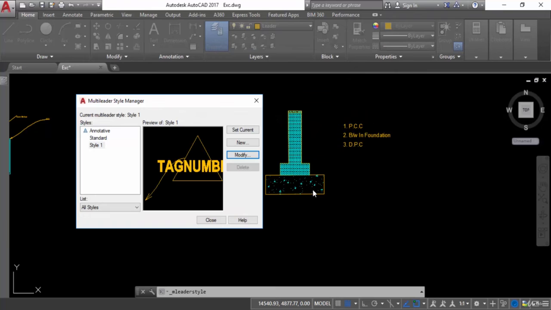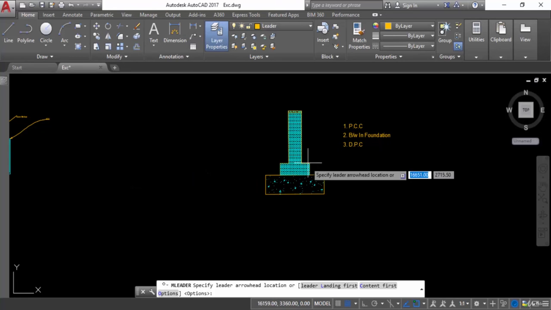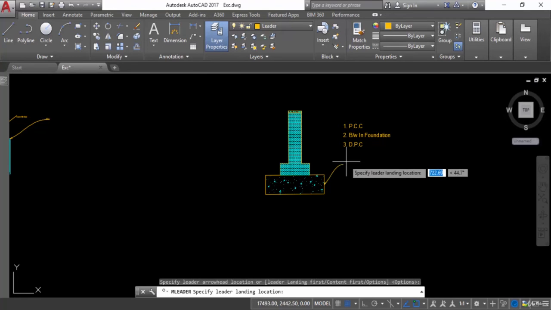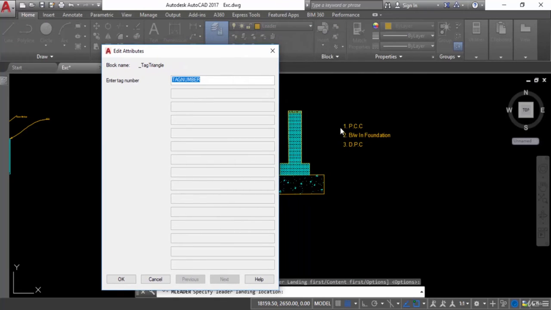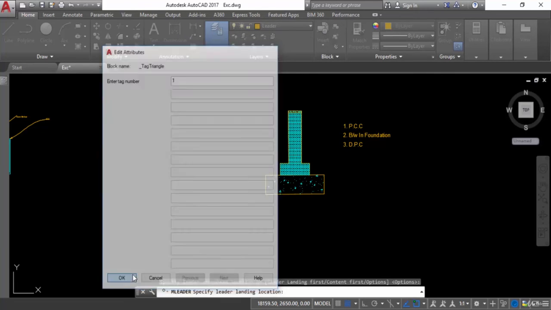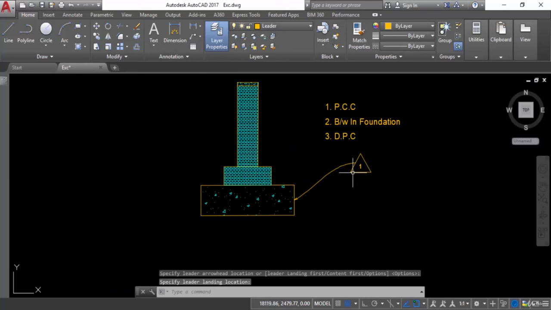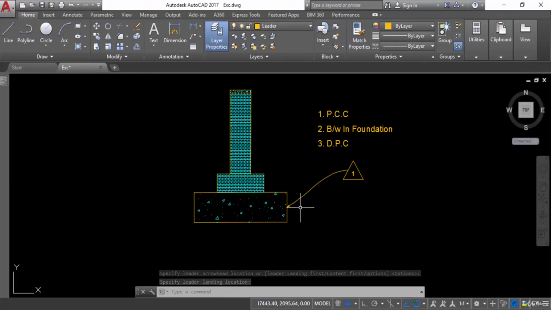So for example, you can see here, this is a PCC, and I gave a number of 1, okay, for brickwork 2, and then for DPC 3, okay. Now I will just close from here, and then I will go into the multi-leader, and I will just give first point, then second point, and here it is asking to enter the tag number. So the tag number for this PCC is 1, so I will select here, okay, and I will give 1, and then I will press OK. Now you can see this is the triangle and the tag number is 1. It is just showing that this is PCC. For 1, this is PCC.